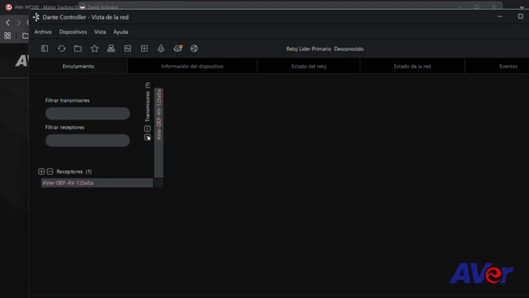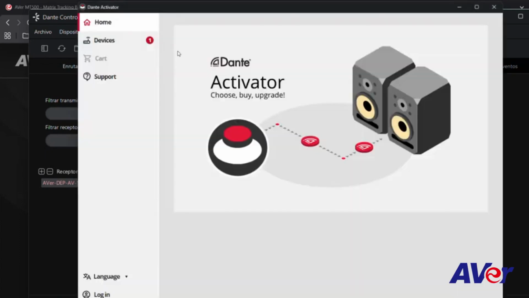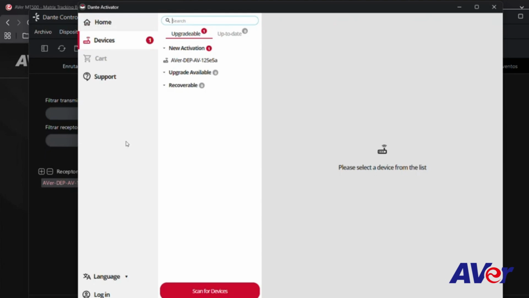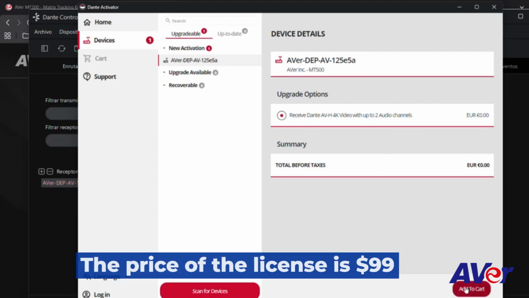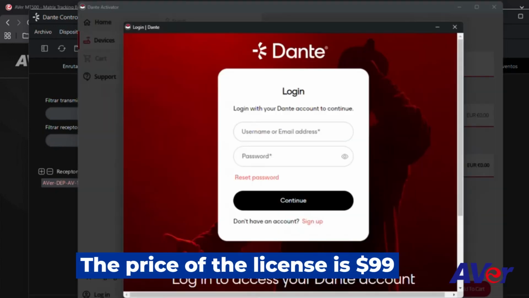Okay, so also you can see an icon with a number 1 in this case. That means that you have a device that could be activated. If you click, then you go to device, then you can select this device. You can click receive Dante, yeah, and then add to cart, that in this case is €0 because we have some license available.